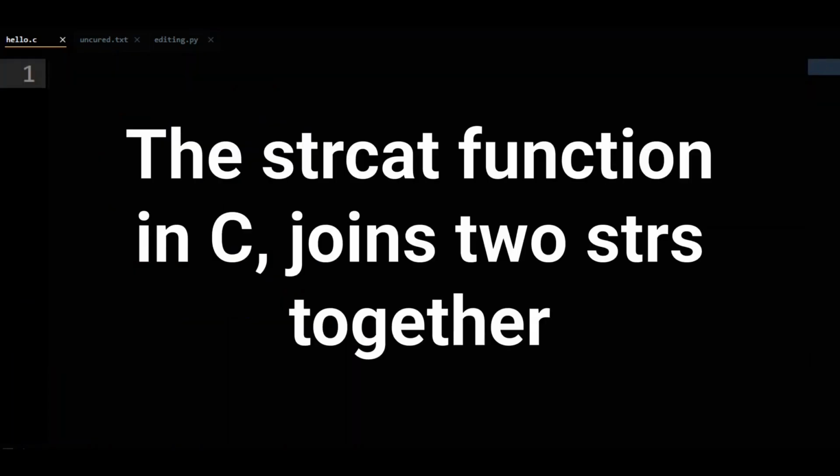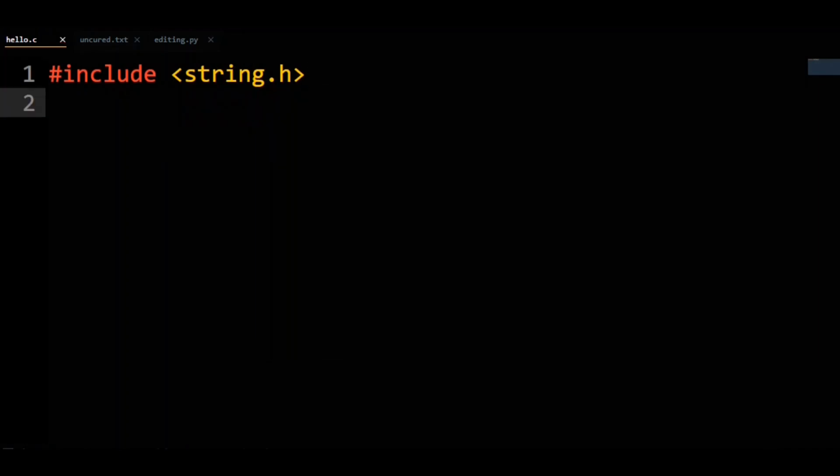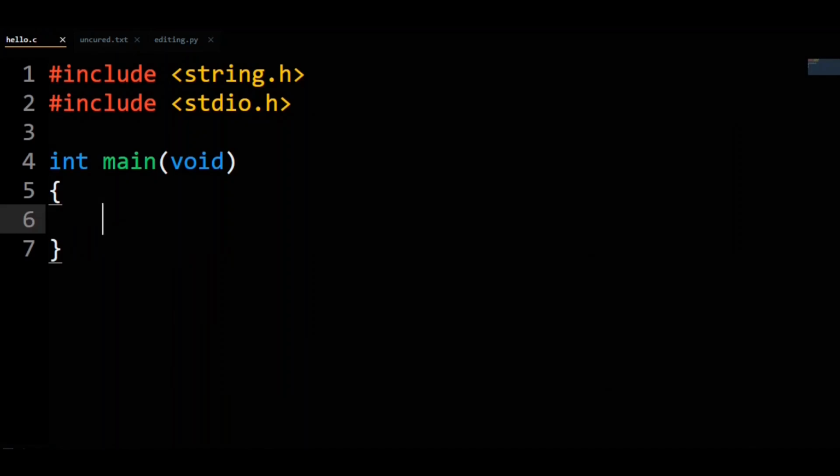The strcat function in C joins 2 strings together. Strcat is in the string.h header file, so we will #include string.h. We will also want to print our answer out, so we will also #include stdio.h. Let's give ourselves a destination string "hello " that can hold 15 characters. So, char dest array of 15 equals "hello ".